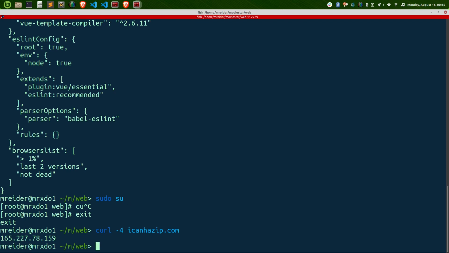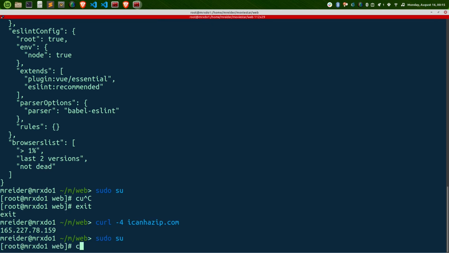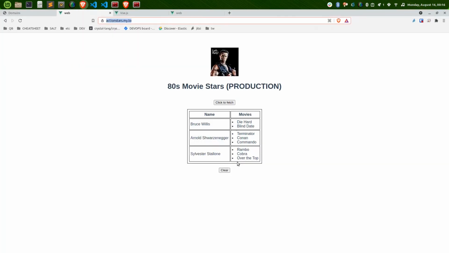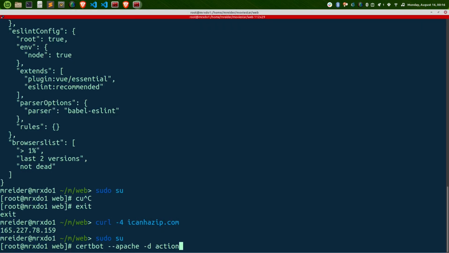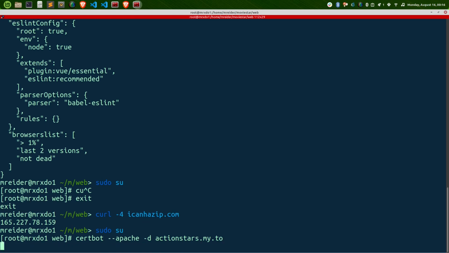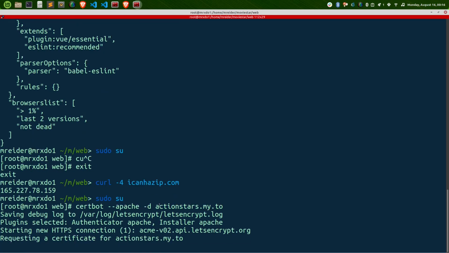So for example, to create certs, what I'll do is I'll say certbot --apache. And what's cool about certbot, it'll actually update your Apache configuration with the proper certs. I'm going to say -d, and I'm going to give it the name of the site. So in my case, the name of the site is actionstars.my.to. But here you'll put whatever your domain name obviously is.